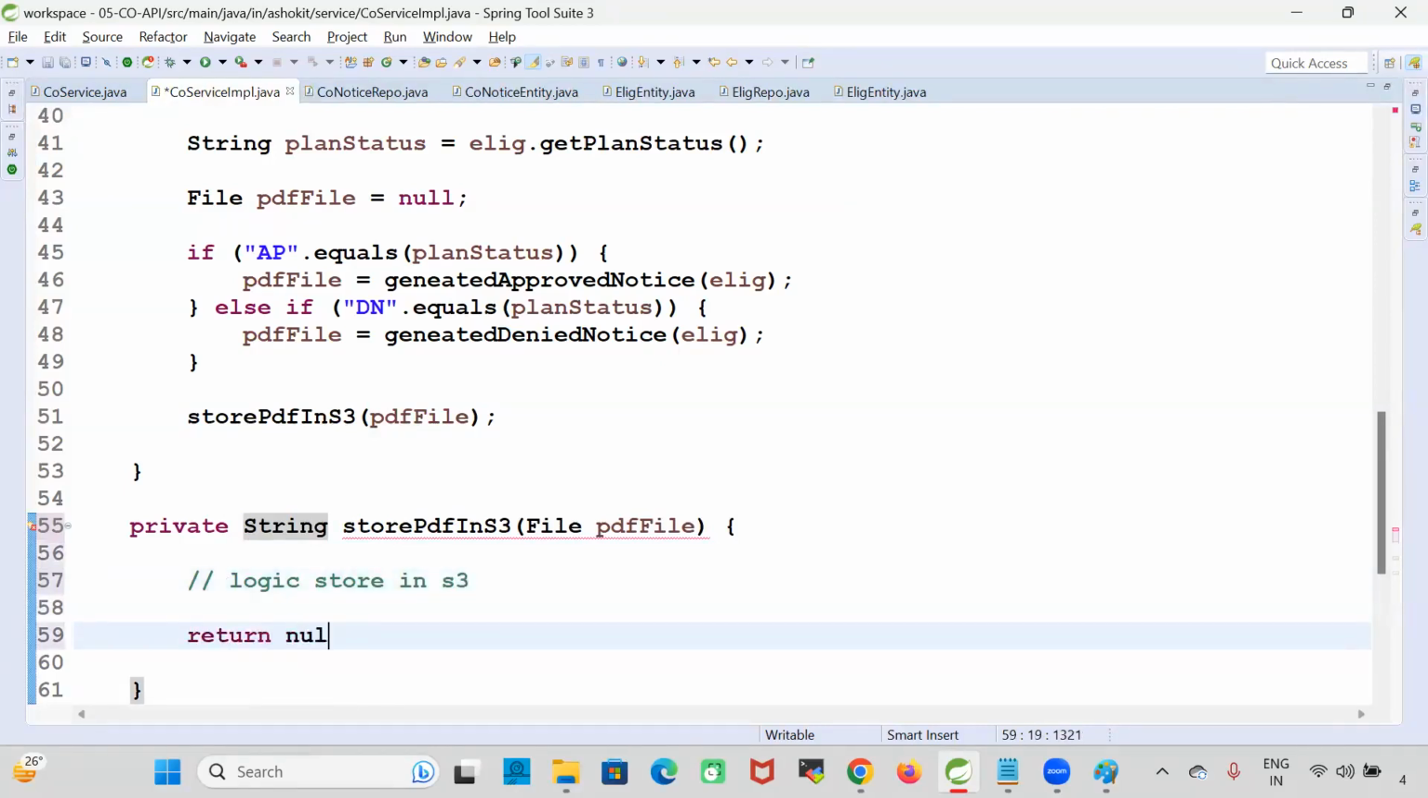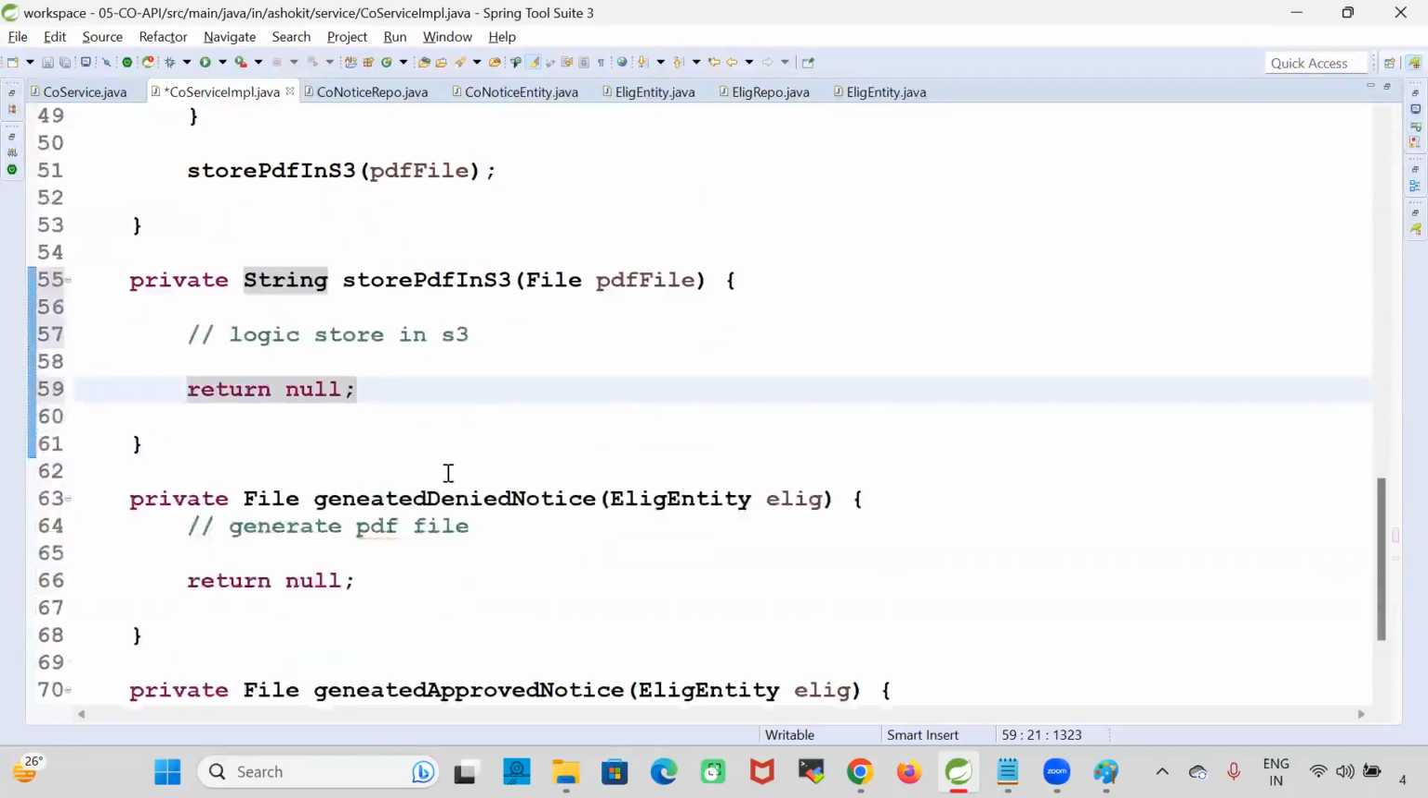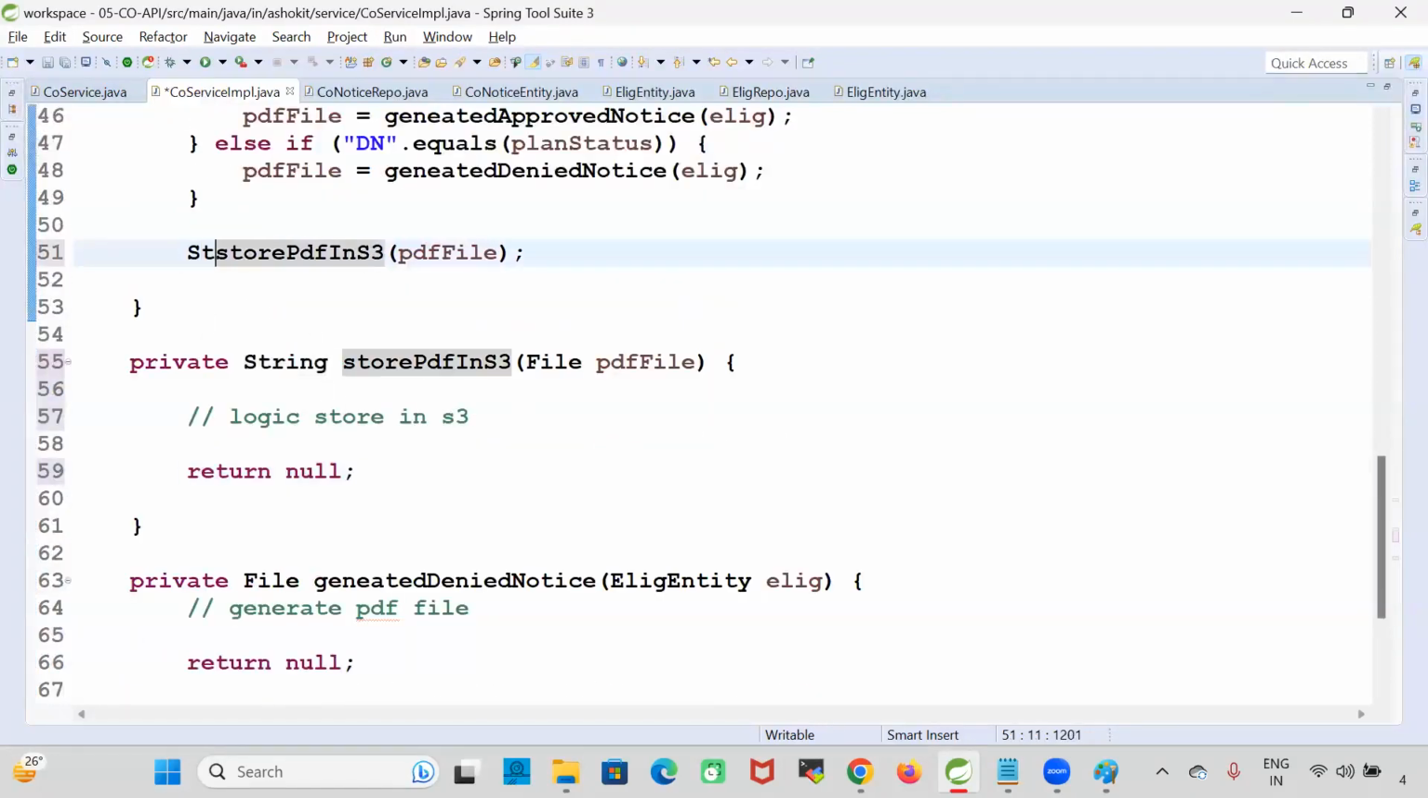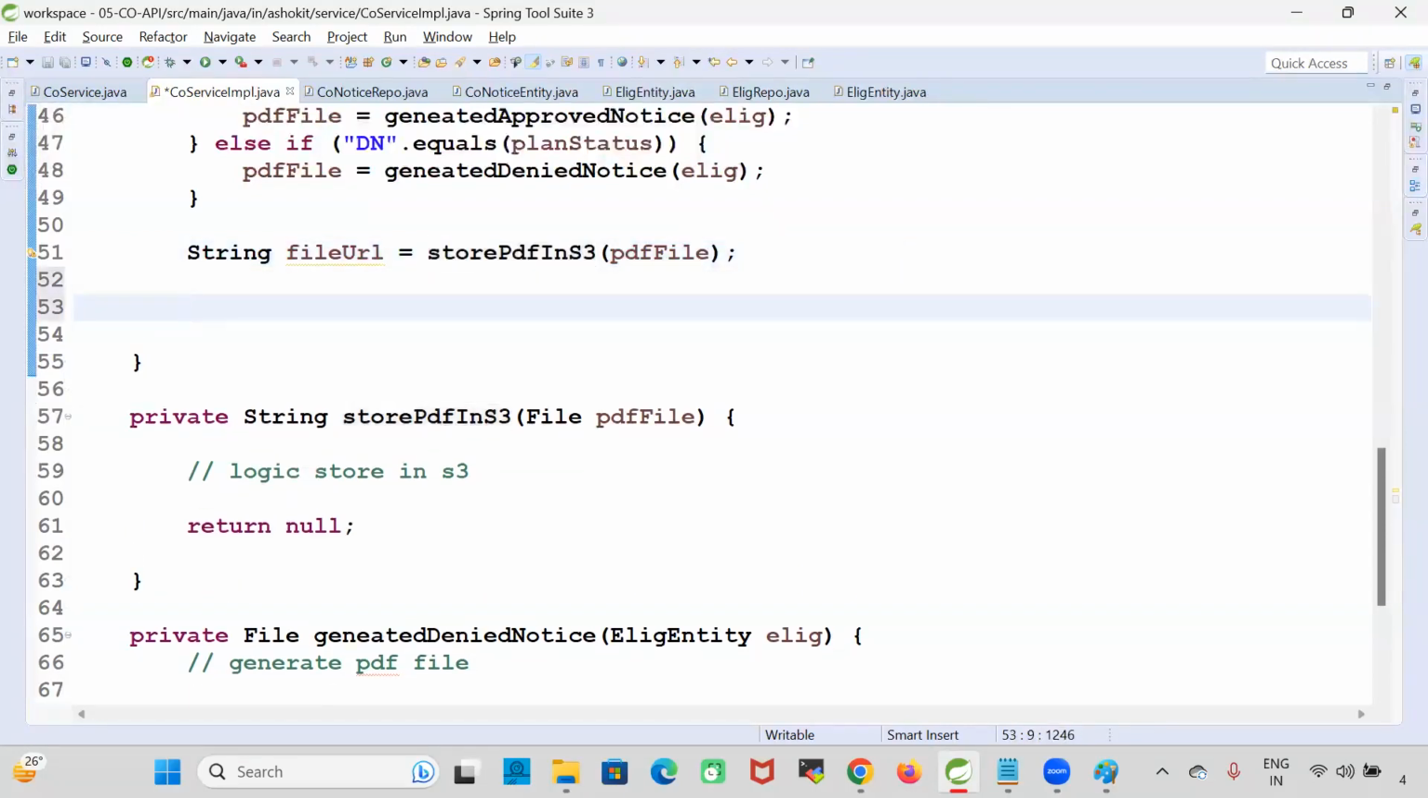What does it have to return? It has to return the URL. String fileURL. So once we store the object in the S3, that object will have a URL. We are going to get that URL. Now we need to update the record in the DB. Update the processed record.